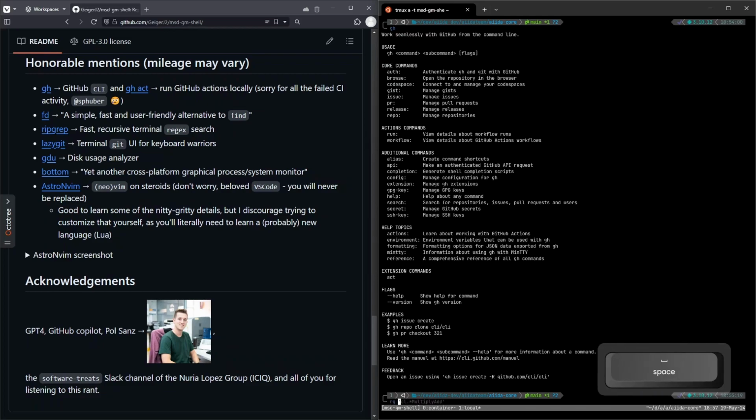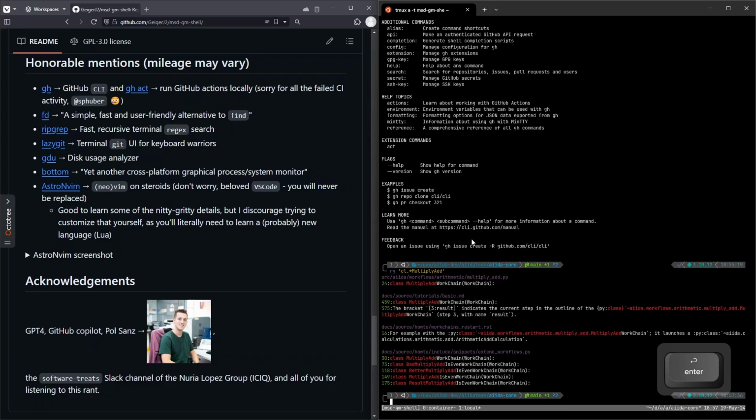So if we search here, for instance, this pattern, CL for class, and then the regex dot, period and star, and then multiply add, we get all these recursive matches, and it's very fast. So I find ripgrep very useful, and I basically always use that now instead of grep.